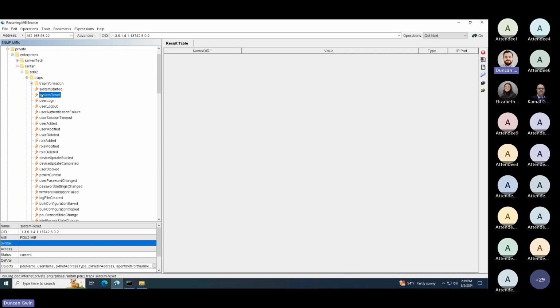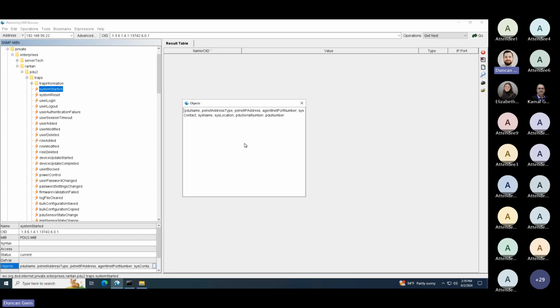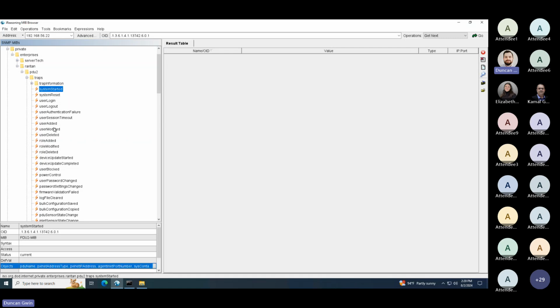And if we click on a trap, we'll see in this window down here some objects, and we can see what we might expect to receive along with that trap message when we receive it. So we'll look into some of these objects a little later once we do an example of receiving a trap. But this is how we can navigate through it and look at things. We have, of course, this tree structure, and then some syntax and various objects that we can look at in the window down here.